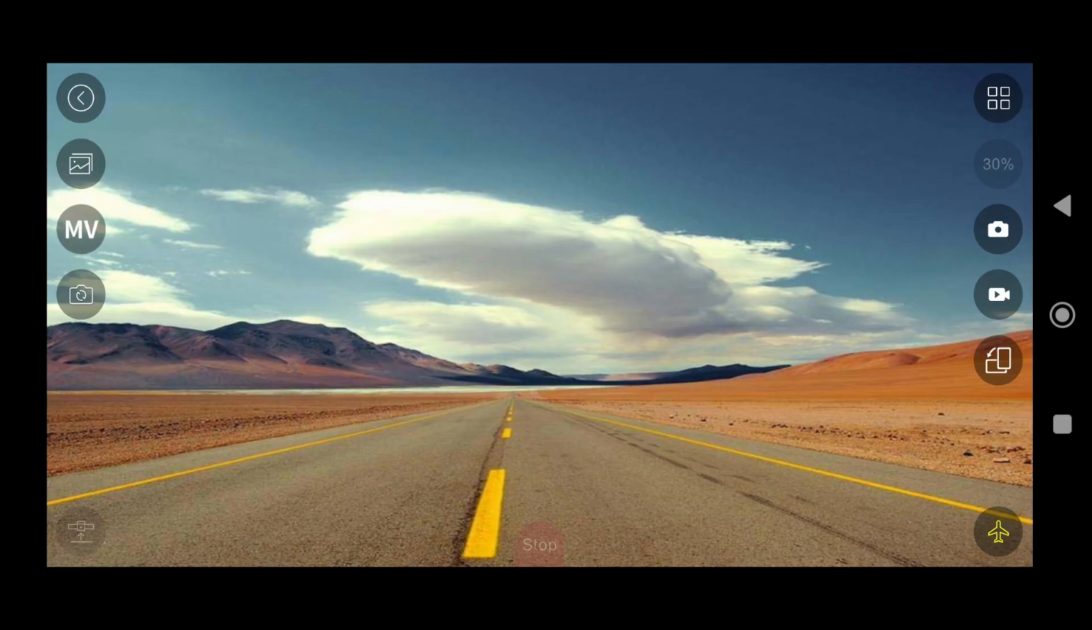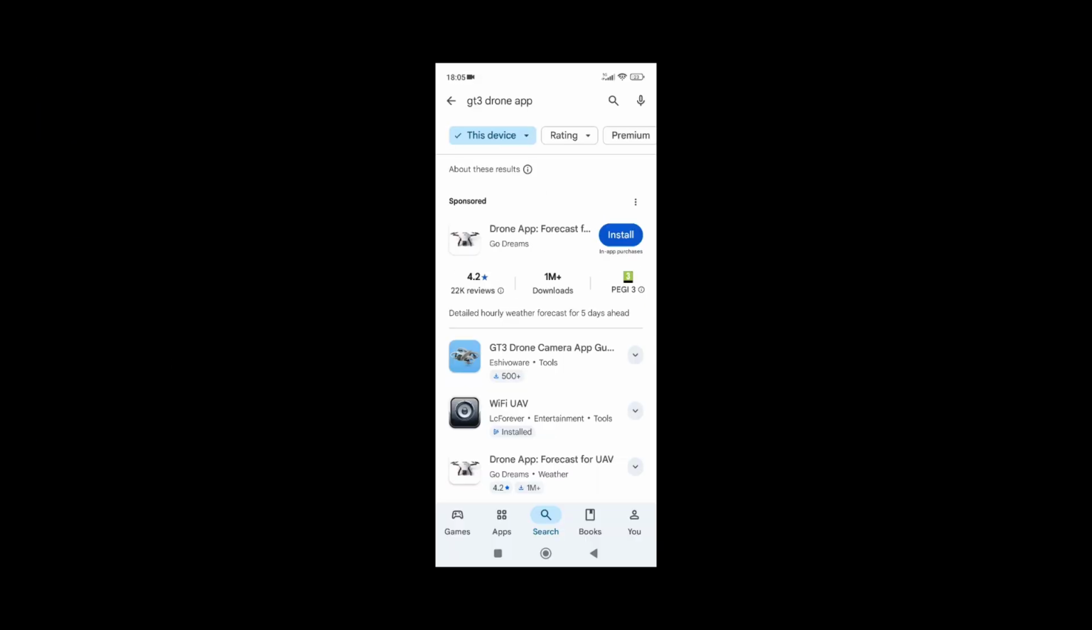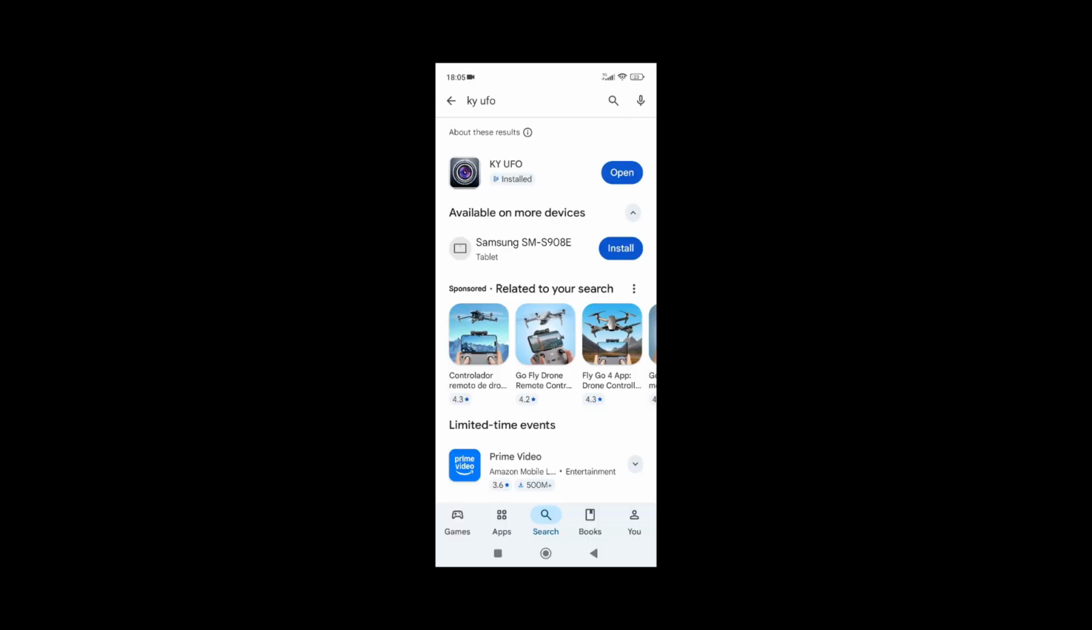I was able to use different apps with different drones in the past as well, and I was able to find actually two extra apps that will connect to the drone. So let's see what these apps are. Let's go to Google Play Store again and let's search for those apps. The two other apps are called KY FPV or KY UFO. So KY UFO is one app that will work with your drone. Let me open it.